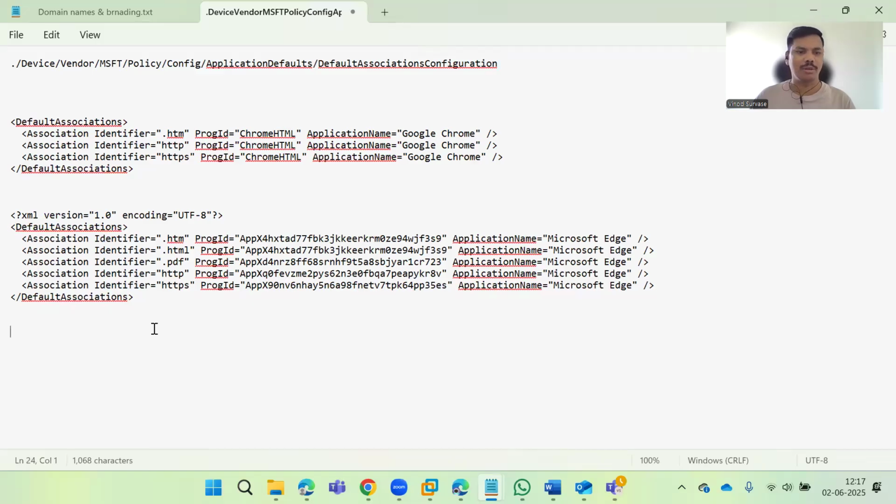All right. To do that, here are the different XML templates that we have to add. I'm going to create a custom OMA-URI policy, or custom policy basically, and I'm going to put in these different XML file details, which is going to mark and consider that respective browser as the default one. So here is the code for the Google Chrome browser, and here is the code for the Microsoft Edge browser.